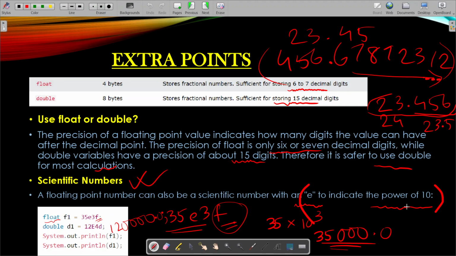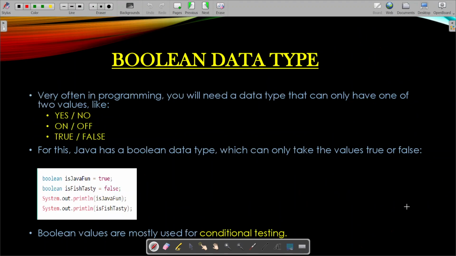All right, so let's move on to the boolean data type now. Boolean data type means what? It can only contain two values. It can either contain a true value or a false value. You can think of it this way: switch is on or switch is off. It is a 1 or it is a 0.